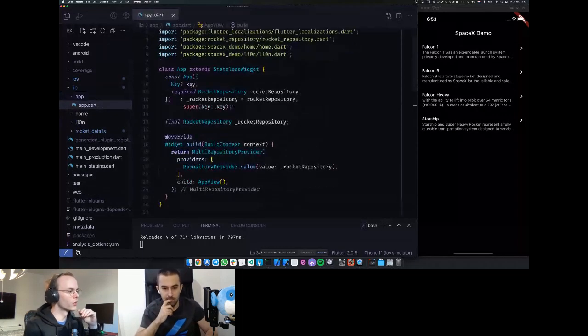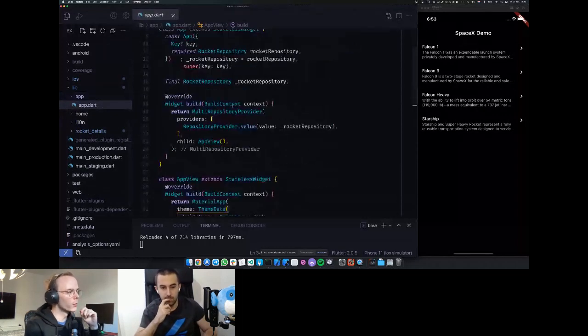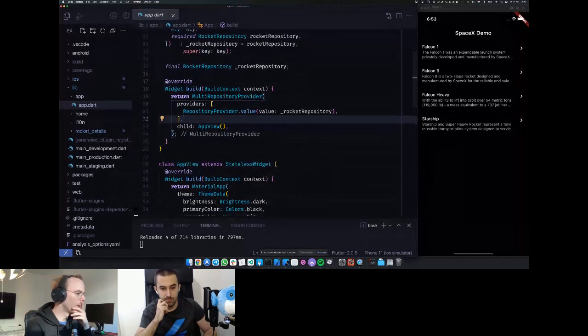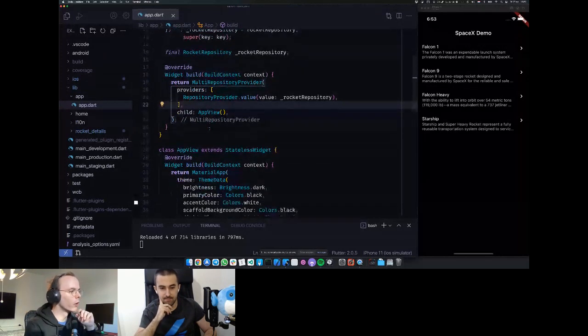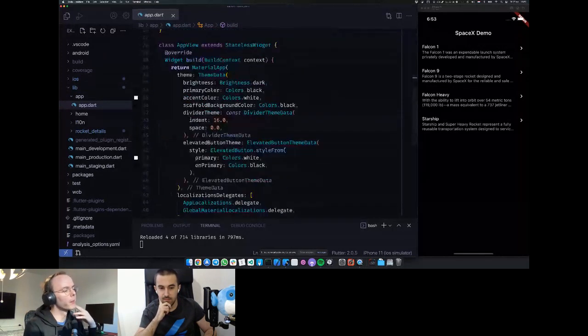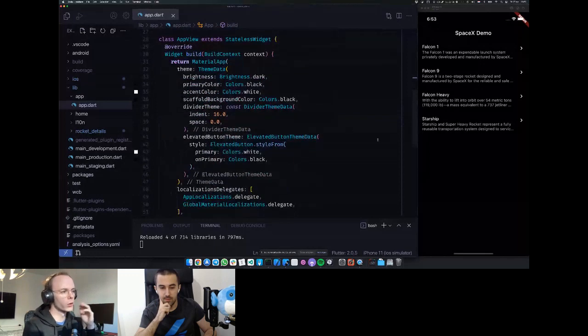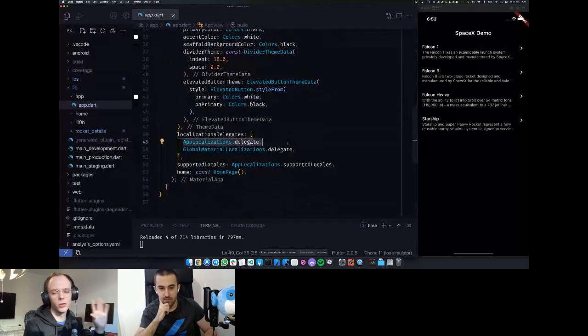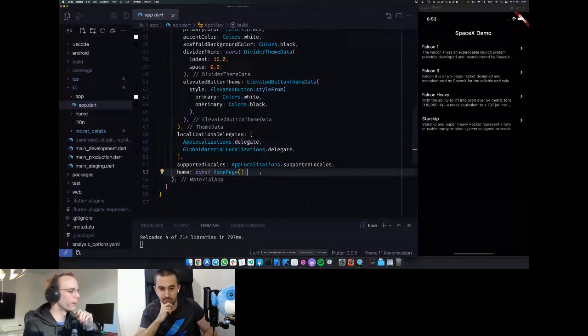It mainly consists of a repository provider that will provide any repositories, so these data layers for your application, for this app, I mean, and then the view itself, which is just a material app with some theme data on it. So we have some nice colors here, some dark mode, that kind of thing. Then the localizations, this is all done for you automatically as well. The localizations are injected, and then we render our homepage in this case. So that's the app folder.